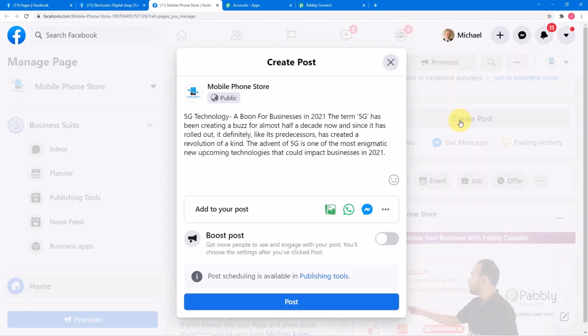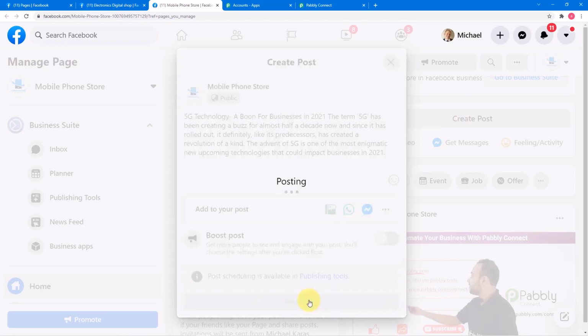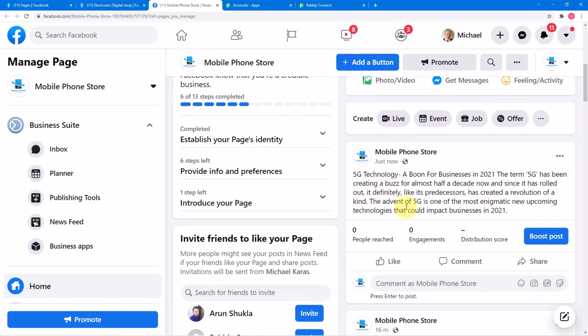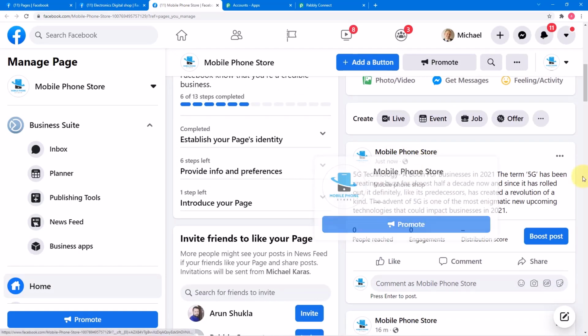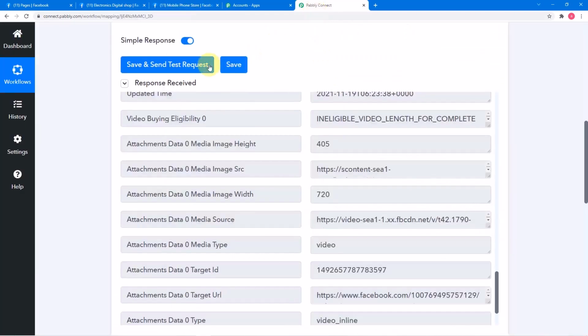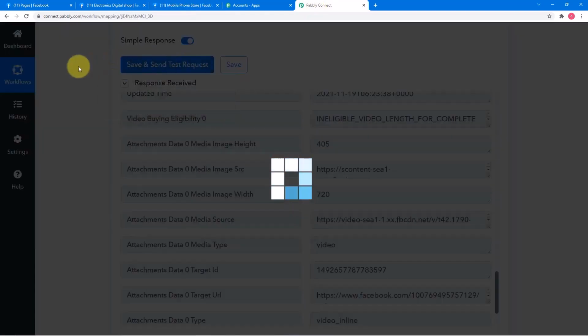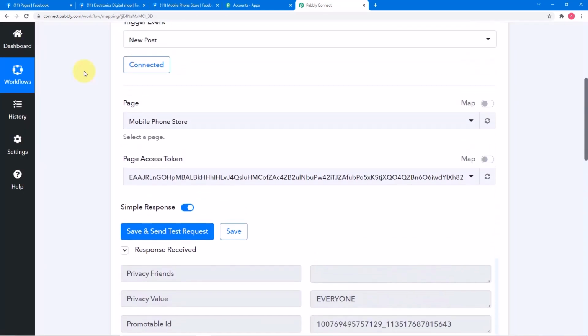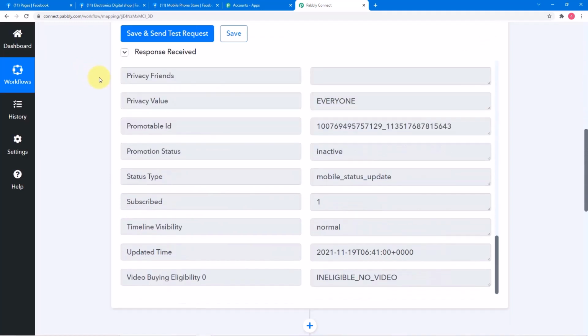I have written a small text post here. Now I'm going to click on post, and you can see we have a text post posted here in our mobile phone store page. Okay, like this. Now let's capture the data of this post here. I'm going to click on save and send test request again, and you can see in this first step it is now showing this type of response here.